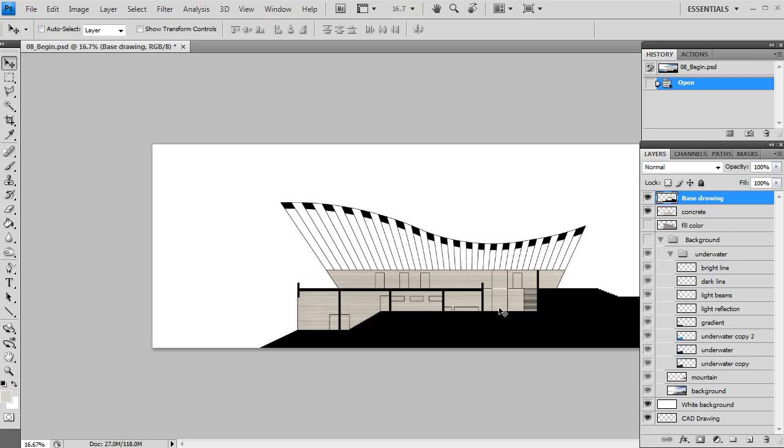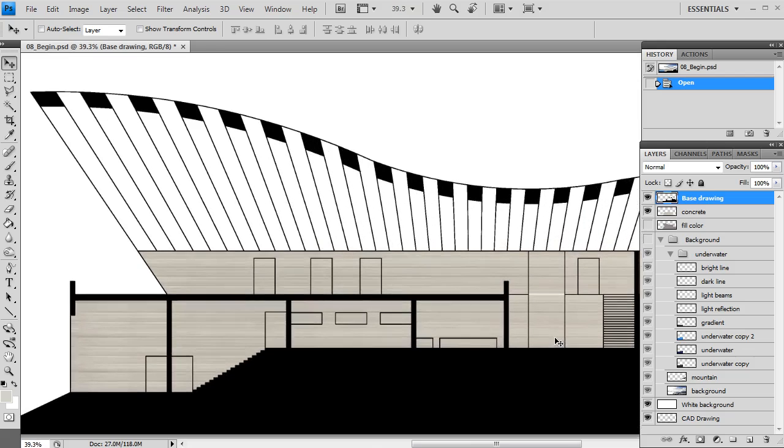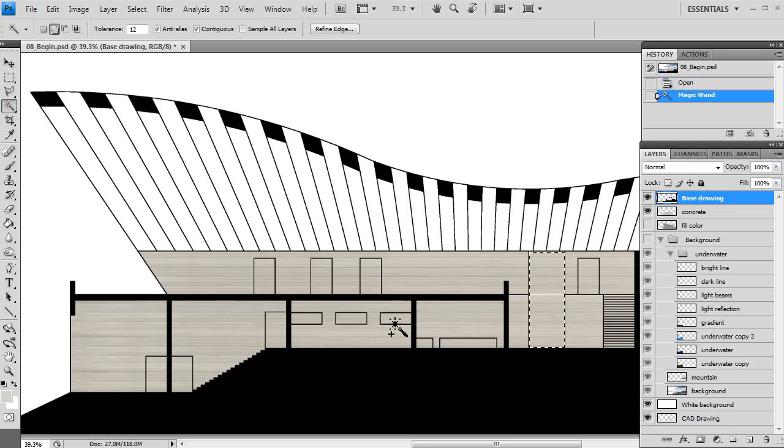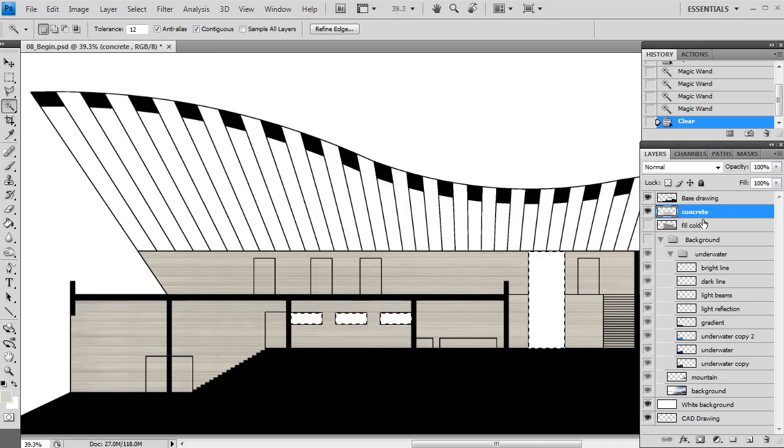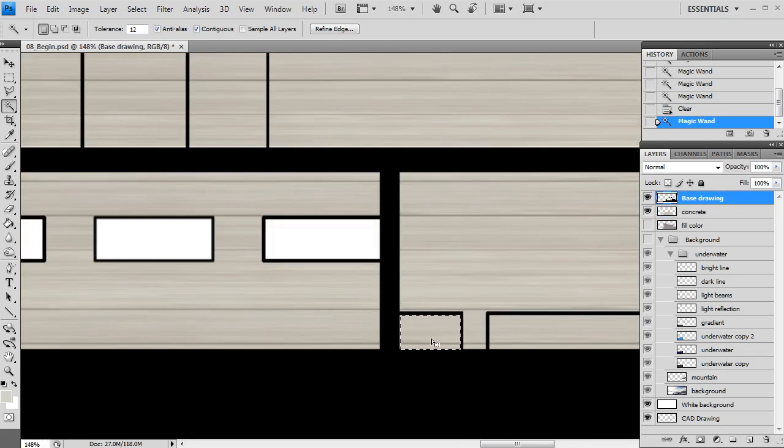Now what we're going to do is erase the concrete texture from these fish tanks. Having our base drawing layer activated, we're going to use the selection tool and select the spaces of the fish tanks. Now on the concrete layer, we're going to erase them. And going back to the base drawing layer, we're going to select this fish tank over here, and as we're cutting also through it, we're going to use our paint bucket tool to fill it with black color.